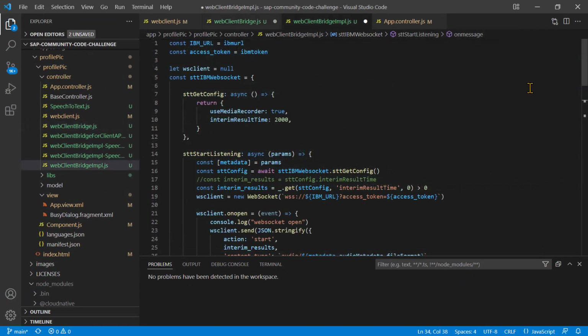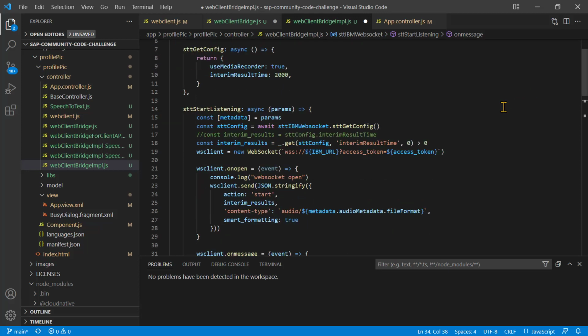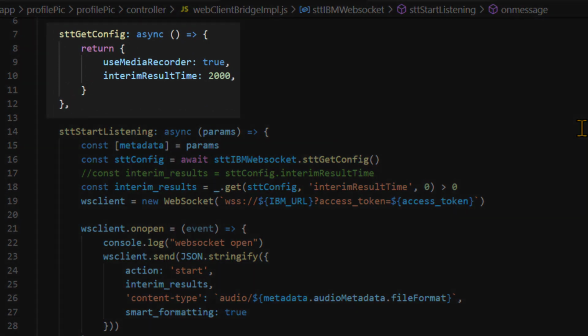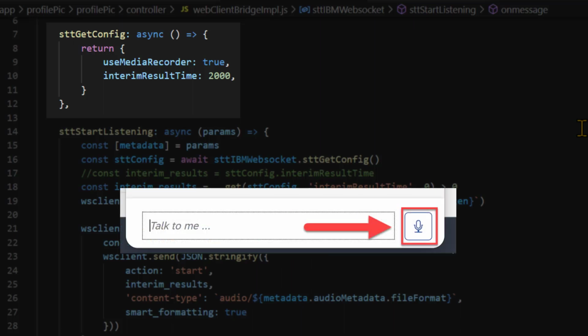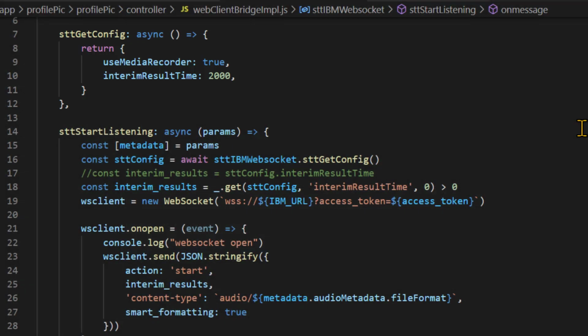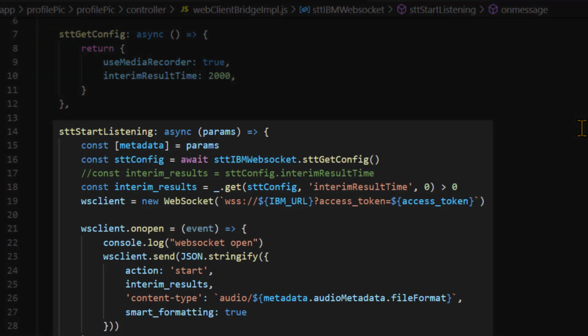So now we have the implementation method. This is different for whatever service you're using. We're using the IBM service. This file is available in the documentation. And we'll just look at two methods, the getConfig method and the startListening method. The getConfig method, as long as you return an object, even an empty object, this will lead the chatbot to show the microphone. And then we have the startListening method, which in this particular case, when the user clicks the microphone button, starts a WebSocket and creates callback functions for that WebSocket. So for example, when the WebSocket opens, when the WebSocket receives a message, and so forth.